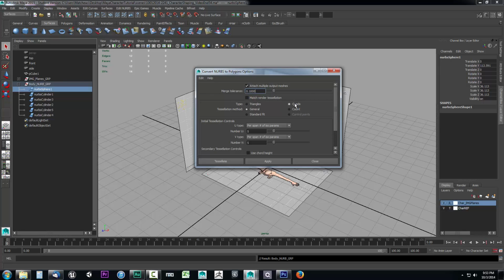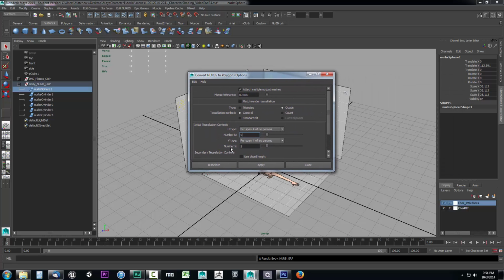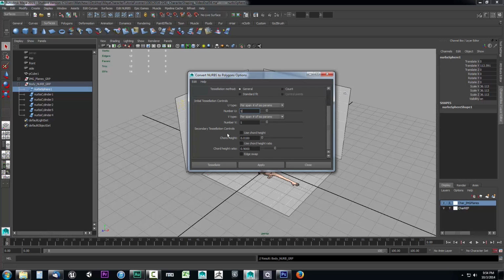You want your type set to quad faces because it'll be easier to look at that way, and your tessellation method can be left to general. Now for your initial tessellation controls, make sure both your U type and V type are set to per span number of isoparms. So you just drop it down and select per span number of isoparms. And I'm going to set my number U to 5 and my number V to 5. That way I can maintain quite a bit of the smoothness that this NURBS surface has currently. And once all that's set up, you can leave all the other ones default.